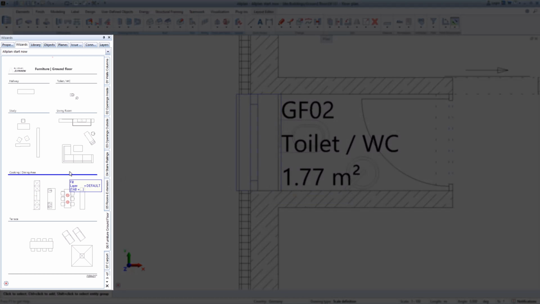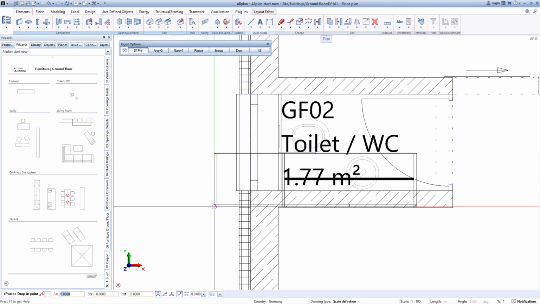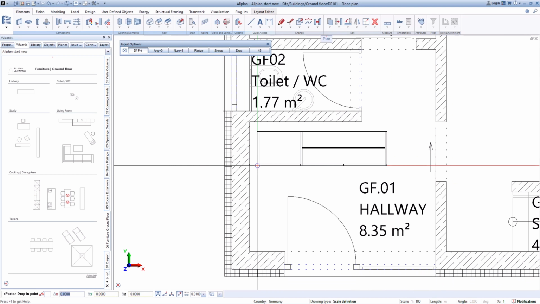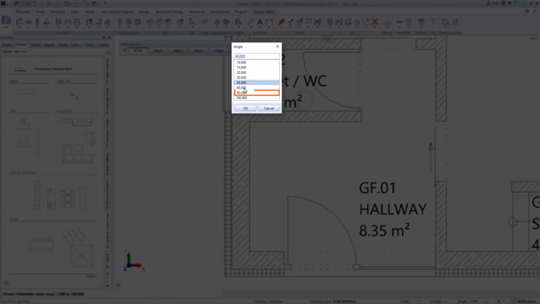Next, the hall wardrobe is activated in the wizard. With the familiar shortcuts Ctrl+C and Ctrl+V, the symbol hangs on the crosshair. To rotate the wardrobe to the correct position before setting it down, the angle is set to 90 degrees in the input options.